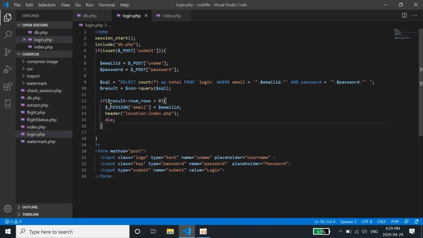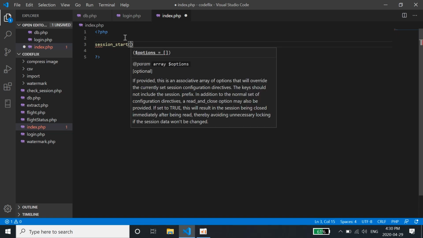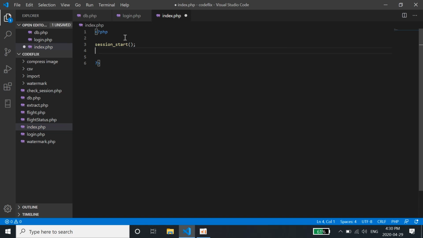Now this is the code to store the email into the session and redirect to a new file, index.php. In it we will use session_start, which will obviously help us to use the session, and then we'll echo welcome user, and we will concat the $_SESSION, and we'll use the email because that's what we saved in the session, and that's it. Now we are ready to run.